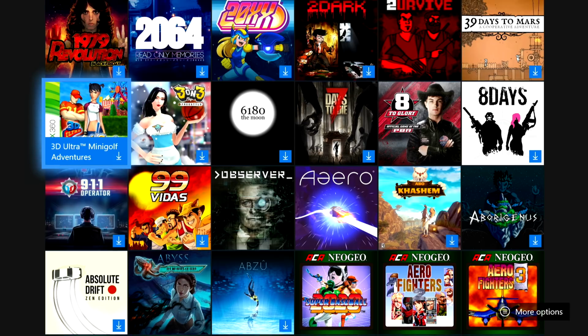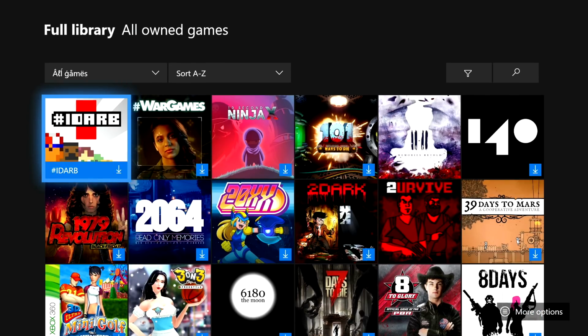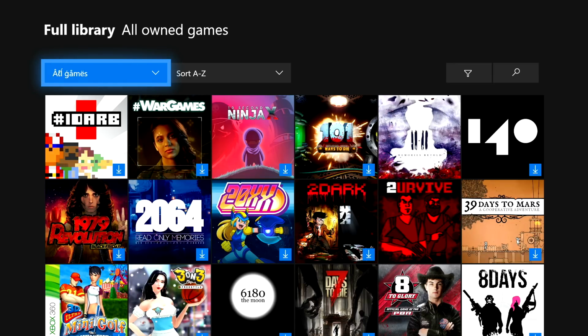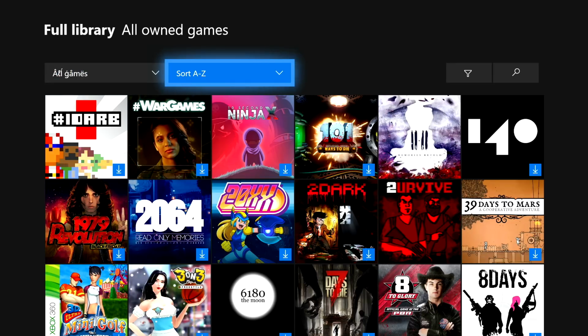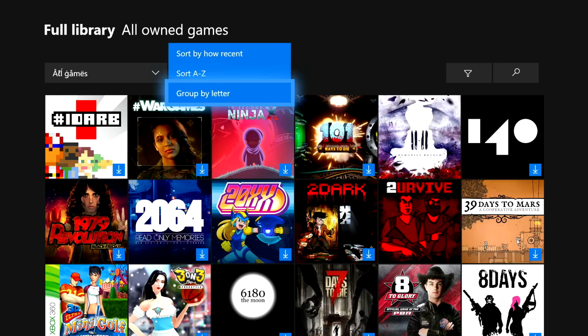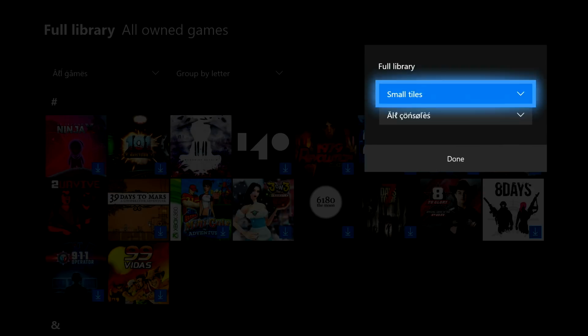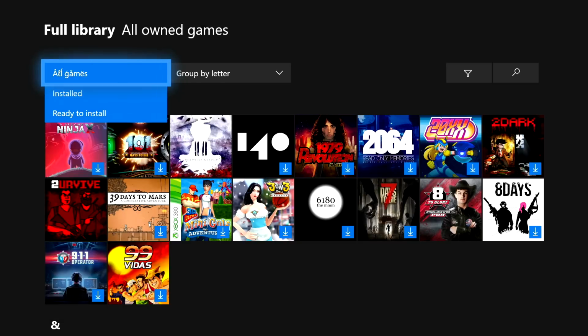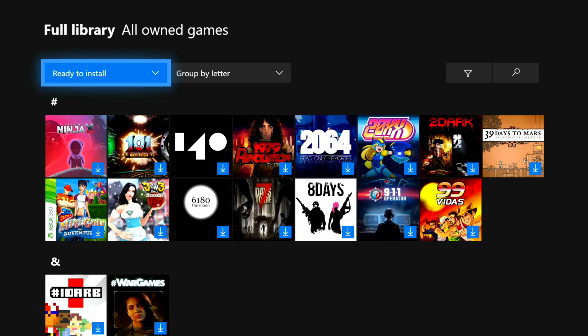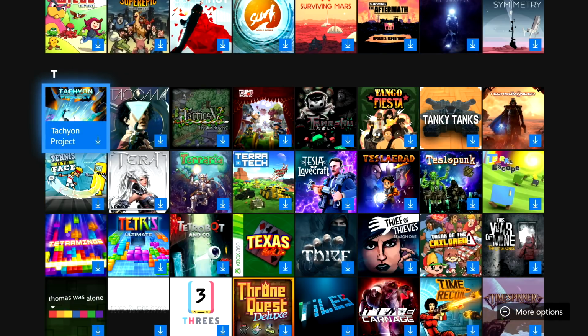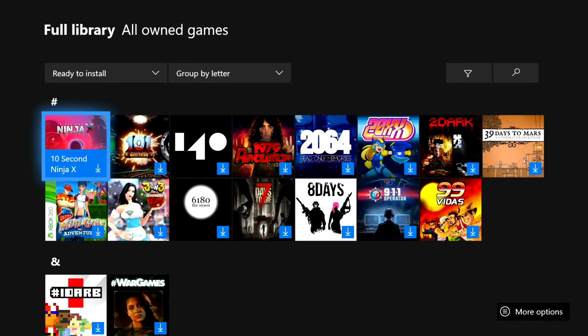Most people aren't going to have this many games to scroll through, so it might look a little bit hard to use for me, but if I were to group by letter, that could speed it up. If I were to go to small tiles for myself, and then if I were to go to ready to install, I would have a list of all of the ready to install games alphabetically through small tiles for me personally. Most people only have probably 25 games or so.